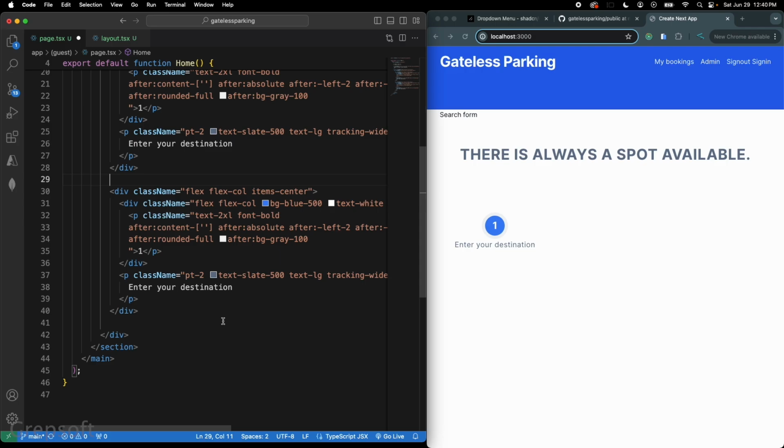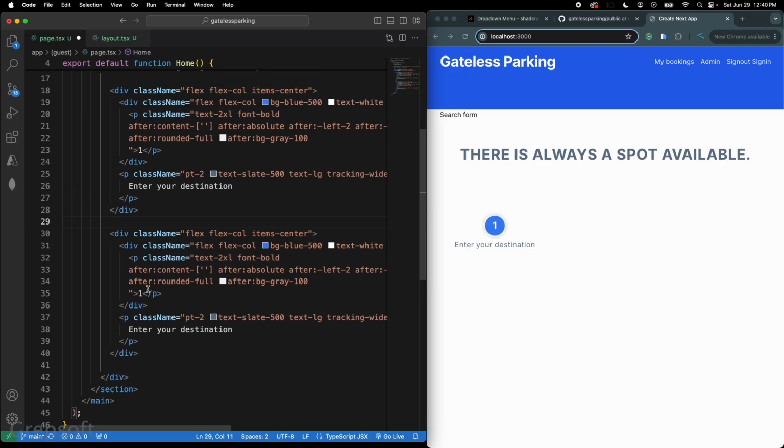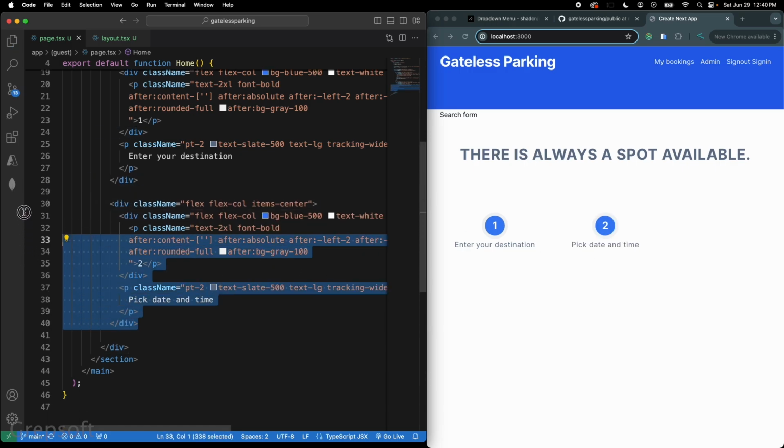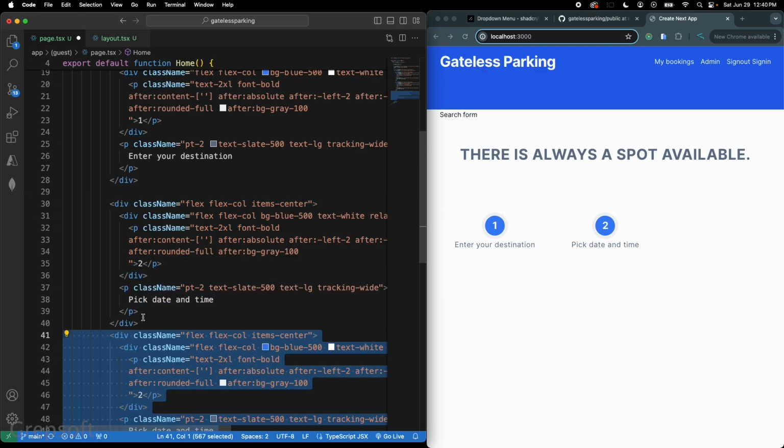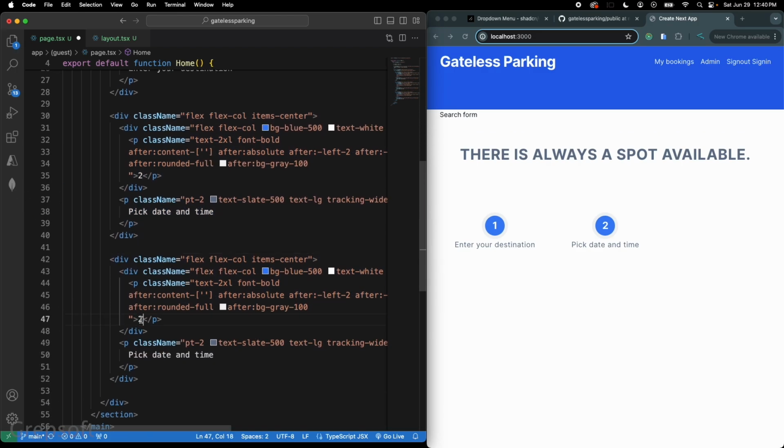All right, and then we will come here. So that was 1, this will become 2, and this will be "Pick date and time," like that. So there you go. Now I will copy this one more time and bring it down here. This will be 3, and we will call it "Pick a spot." We want to tell people how easy it is to book and use this system: enter your destination, pick date and time, and pick a spot.